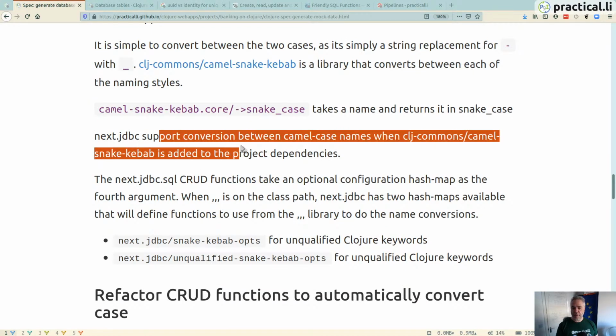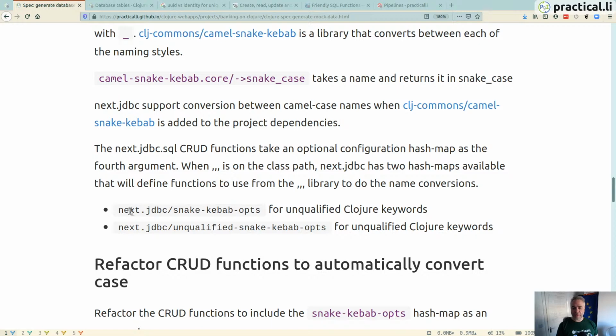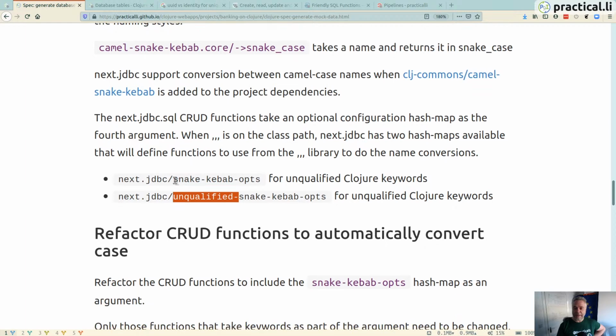And it gives us these two hash maps. So we've got Next JDBC snake kebab options, and the same thing but for unqualified values, so keywords without the namespace attached to them. And so the simple way to fix using specs with the database table is to just include these in the Next JDBC function calls we're using to create a new record.